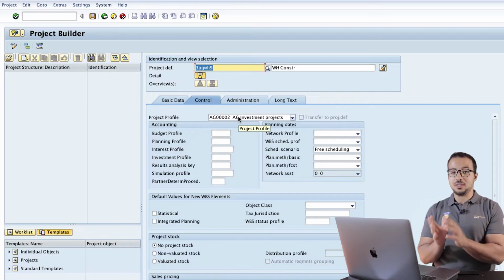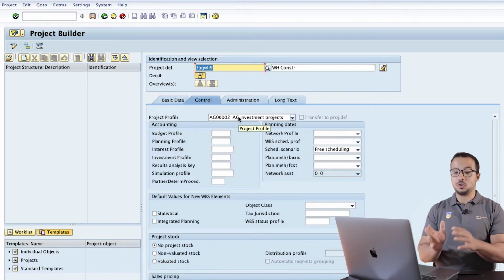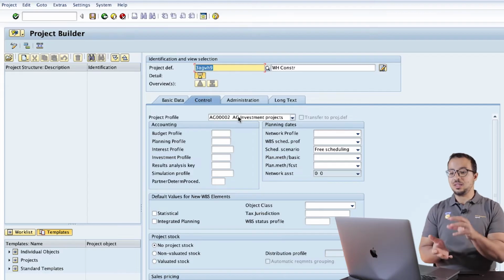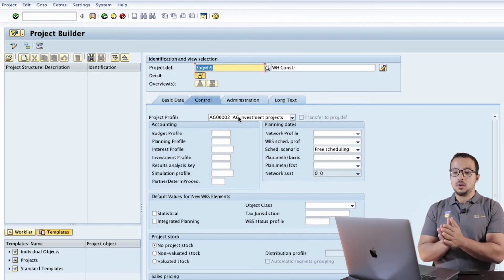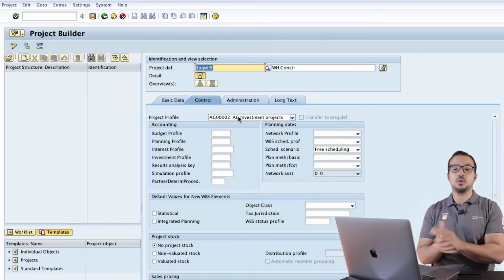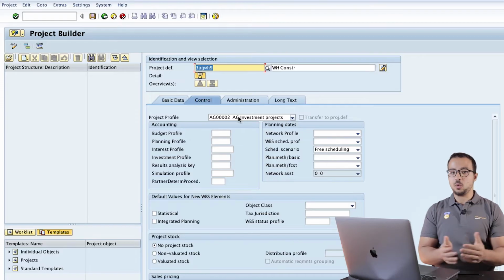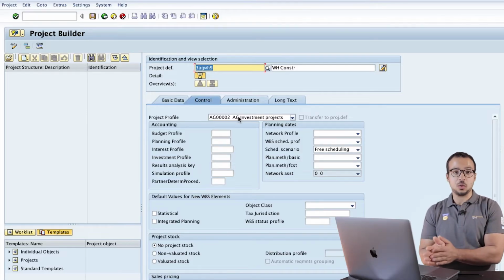The project profile is a very important configuration object. It determines many things, including the default values that will be inserted when we create this project now. So the investment profile is one of the fields that's determined based on the project profile. If you remember when we did the demo for investment orders, we also used the investment profile. Now this investment profile, the same one, can also be used for work breakdown structures.